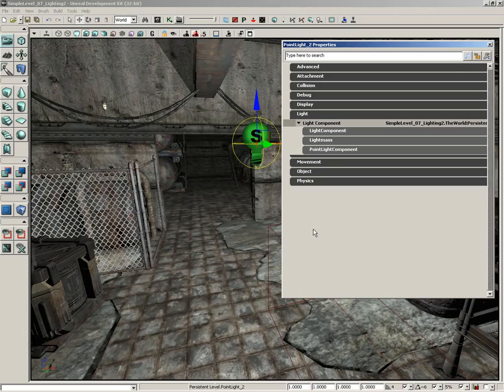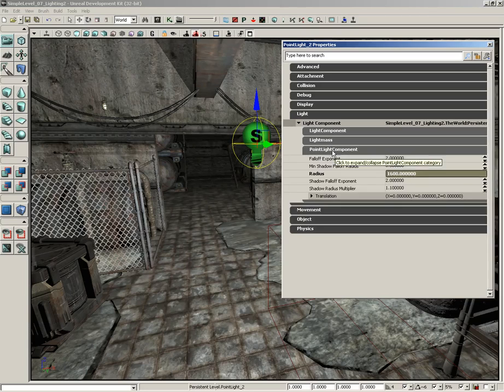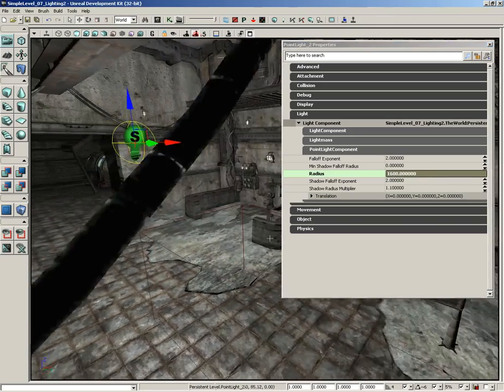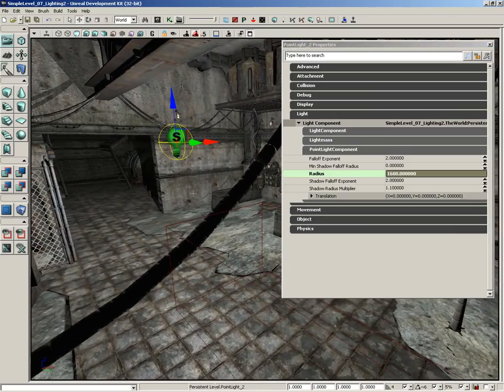Now the first place we're going to go to is point light component. This has some properties that are particular to point lights as opposed to spotlights or directional lights. And the important property I want you to know about in here is the radius of the light. This allows you to control how far away from the light source this light can travel. Beyond this radius, no light will be received from this particular light.